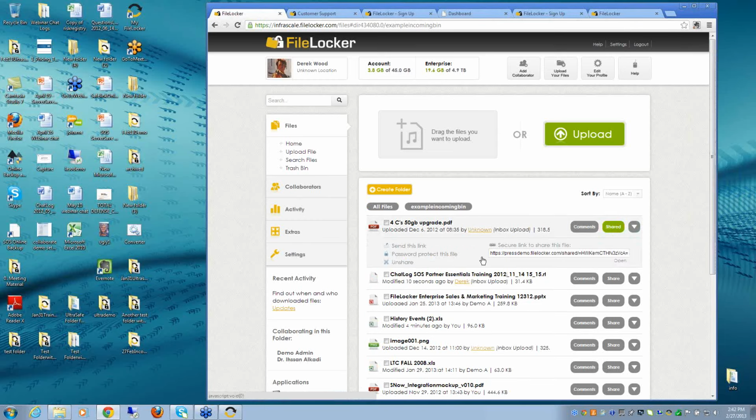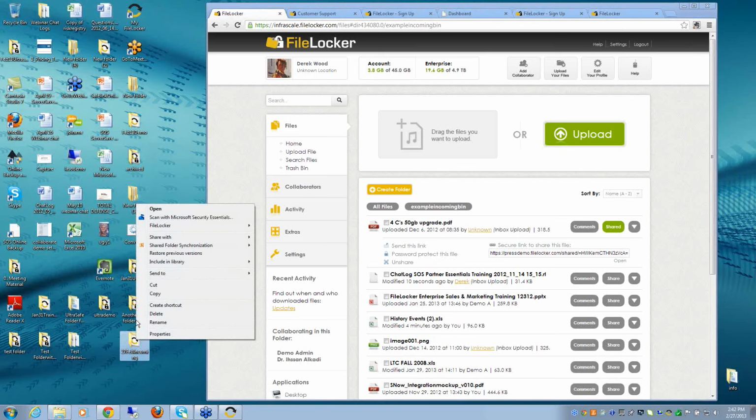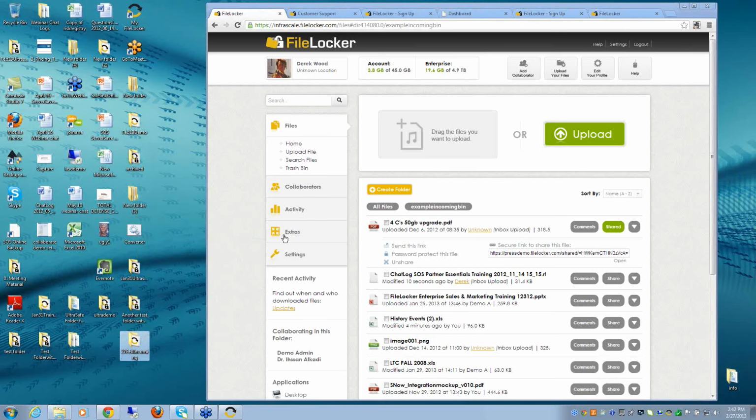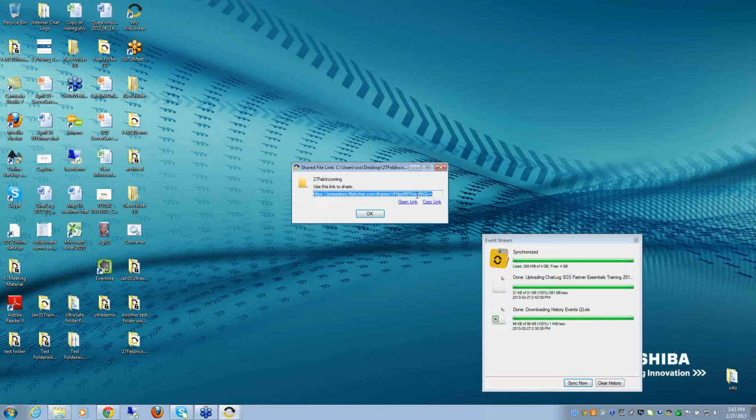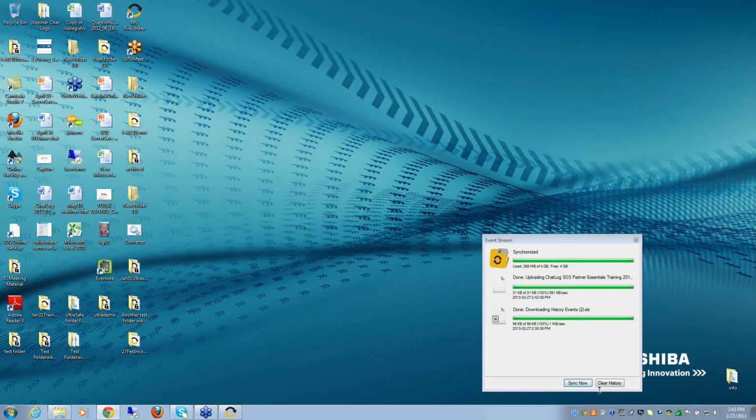So if you want to share, you hit share and you get your share options. You can unshare, which will disable the link. You can password protect this link. You can also share from the sync client. So from the sync client, let's say I want to make a share from this. I go to FileLocker. I hit get shared link. And then I get this pop-up, and I can copy it or open it to see what it looks like. And that's really simple to do.